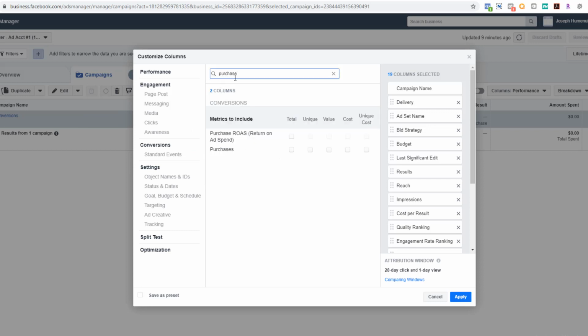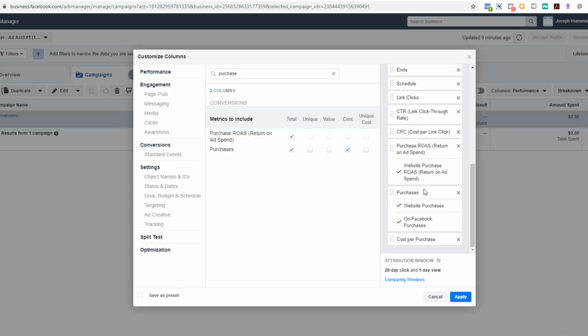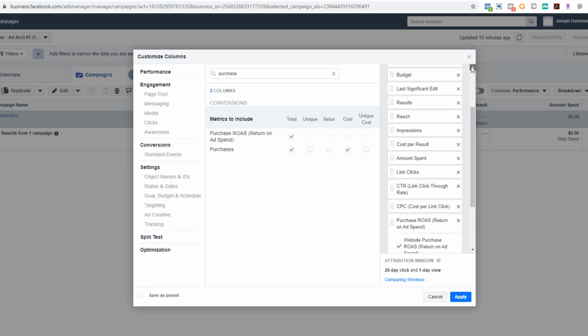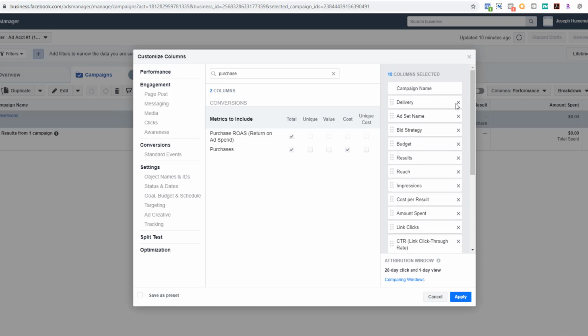Next, we're going to add some purchase data. We want total purchase ROAS and purchases, as well as the purchase's cost. All right, let's organize where they'll show up. First, let's delete all the irrelevant information that is just clutter. I remove schedules, ends, conversion rate ranking, engagement rate ranking, quality ranking, and the last significant edit.